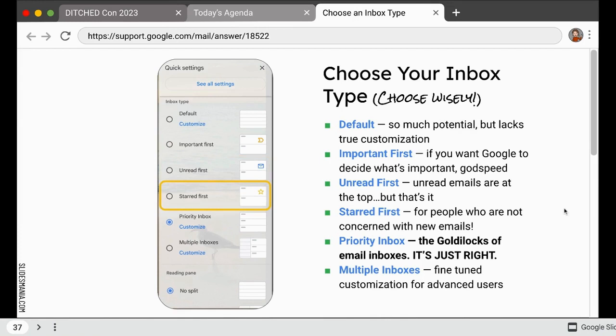Starred First is the same concept, except it places your starred emails at the top with everything else at the bottom. Multiple inboxes are amazing and provide an incredible amount of customization, but they really are for more advanced users and aren't as easy to set up as some of the other inboxes. Priority Inbox is the Goldilocks of email inboxes. It's just right. It's absolutely perfect.